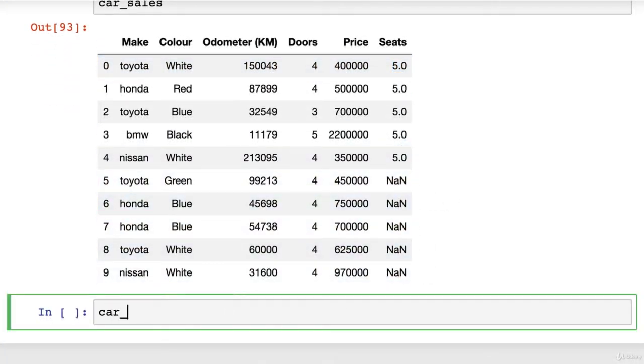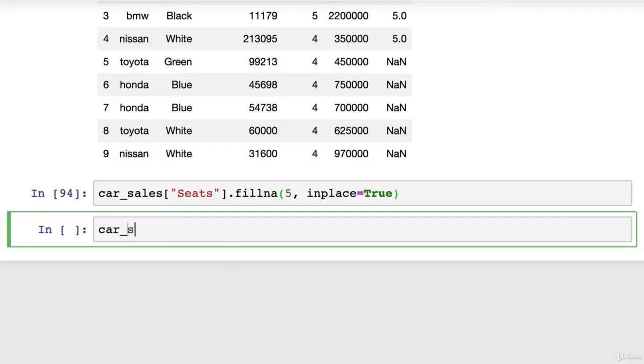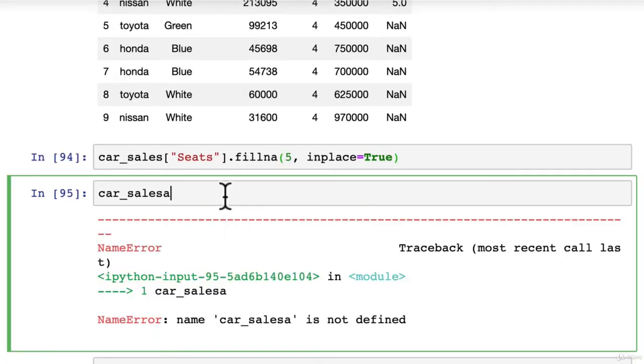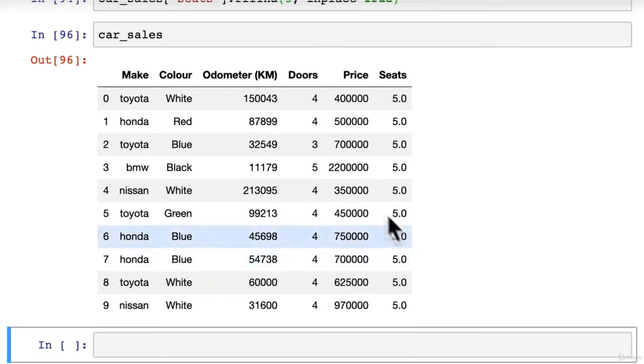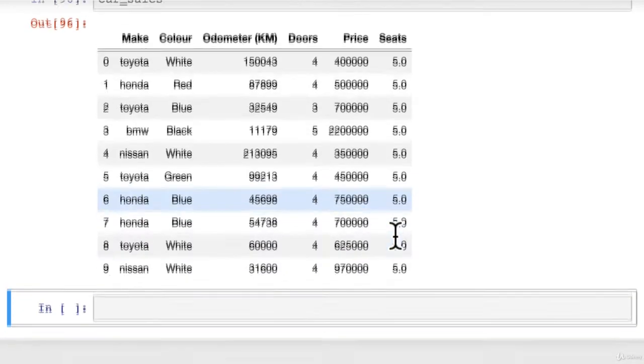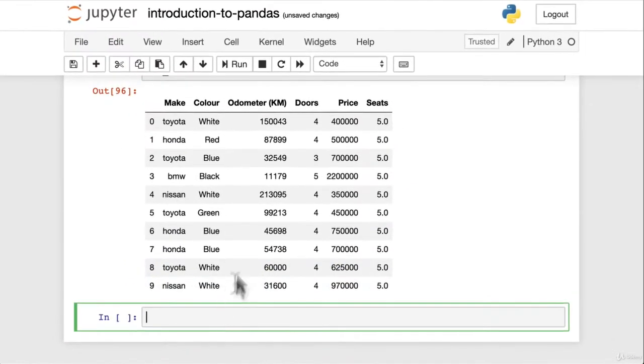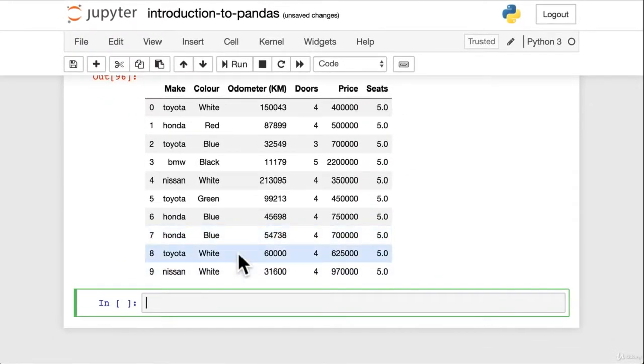Maybe we can use car sales with the seats column. We saw this before in the previous video. fillna, and we want 5. There we go. Oh, we want inplace equals true. And now we have a look at car sales. Oh, mistake. There we go. All of our cars have 5 seats. Beautiful. We kind of already knew that already. Or maybe some didn't have 5 seats.